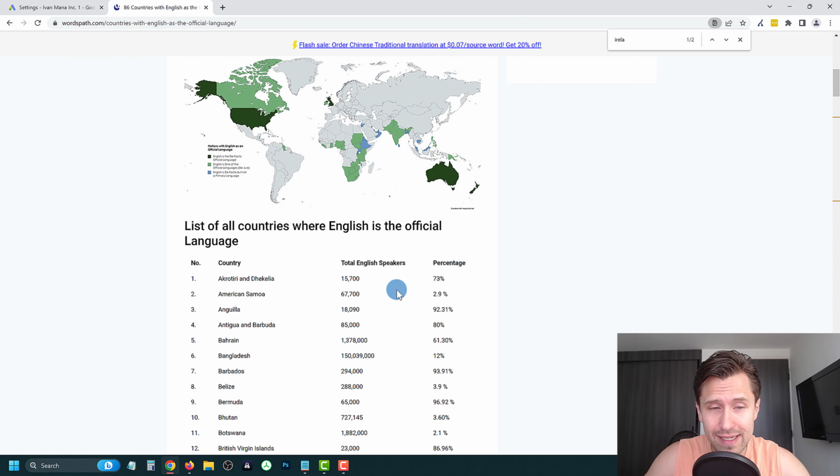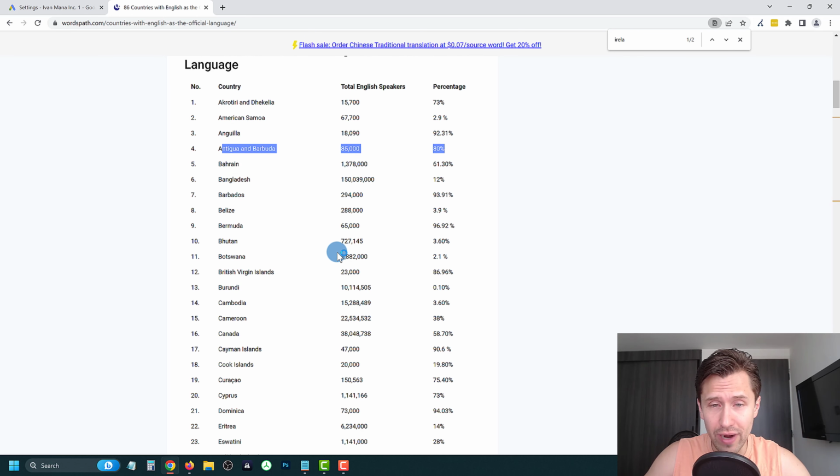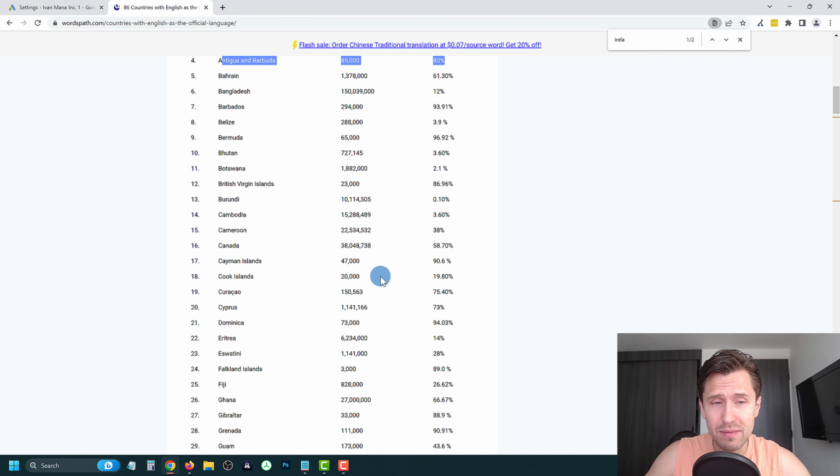You can take a look at these and see. So for example, Antigua and Barbuda, 80% of the population speaks English. So you could potentially show your ads there. Now, what you do want to do is make sure that the countries aren't tier 3 countries, right? You want to make it as close to tier 1 as possible.